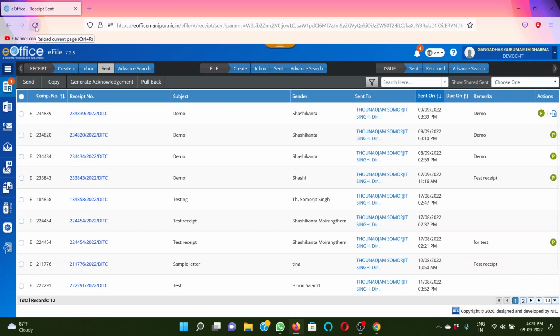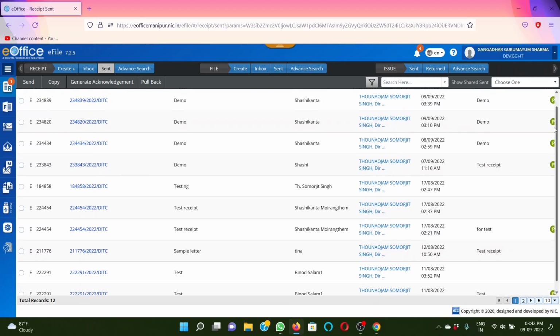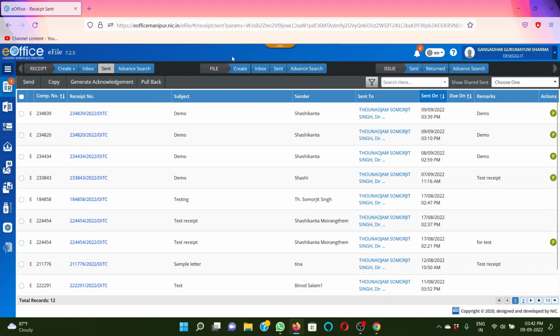Let's refresh the browser. Now the pullback icon has disappeared. So in this way we can create, send and browse receipts, and we can pull back the receipt if it hasn't been read by the receiver. For today this much only. For working with files, I will continue in the next video. Thank you for now.